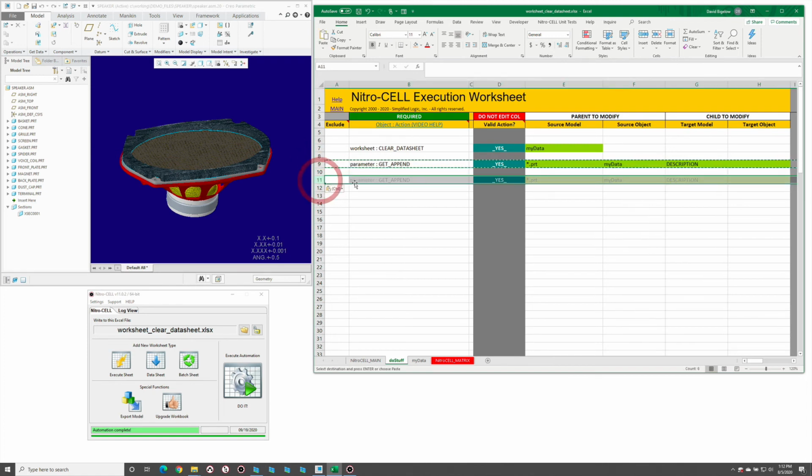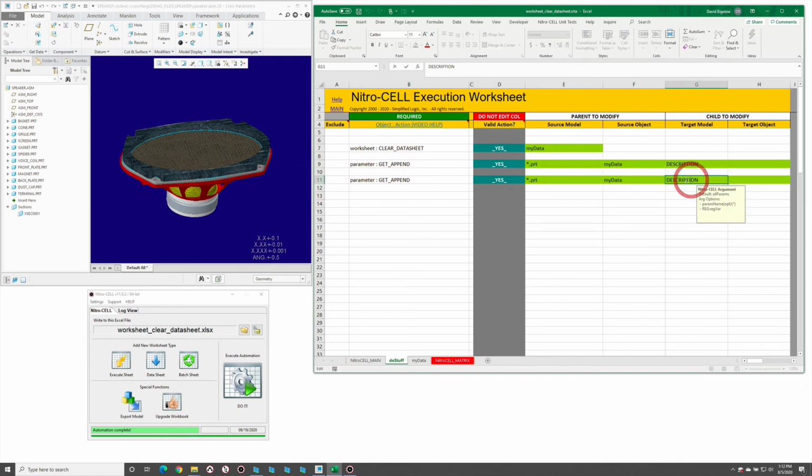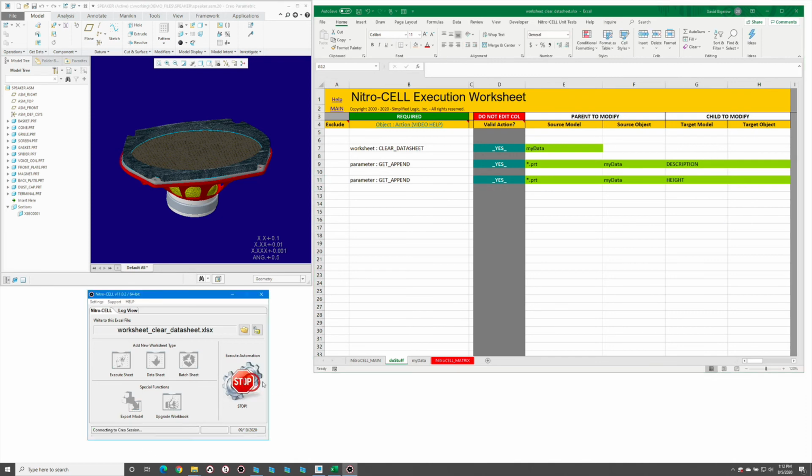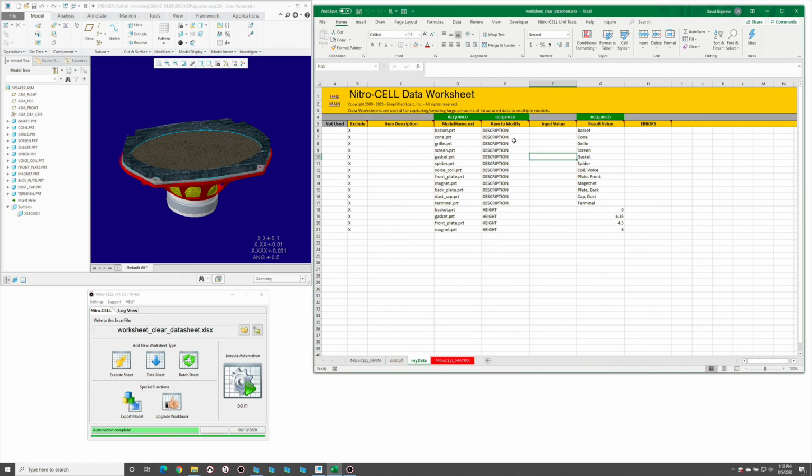So if we copy this down, and let's say that we had another one called height that we were interested in. So this is going to rerun this again. It's going to clear that data sheet. It's going to write that first append data, and then it's going to write the second append data to get the values for those various models that it came into. So that's basically how that function works.